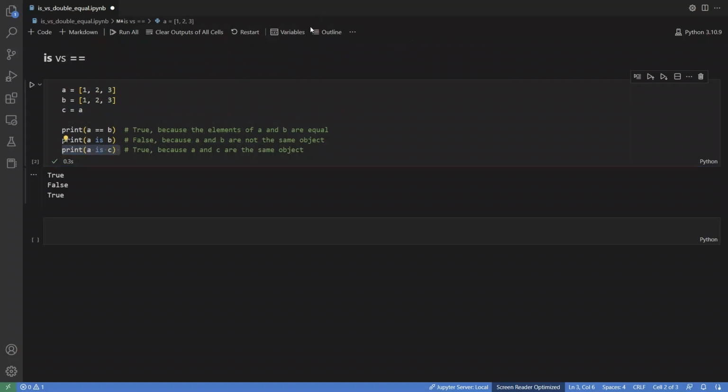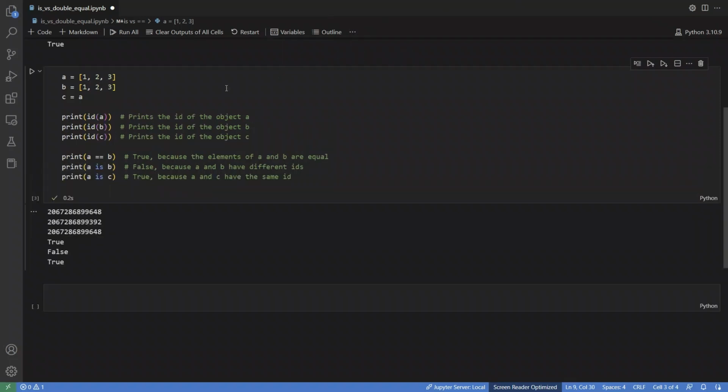Based on this discussion, you can see from the example above that the double equal operator checks for value equality, while the is operator checks for object identity. This means that the double equal operator will return true if the values of two objects are equal, while the is operator will return true if the two objects are the same object in memory. Let's look at another example to clarify the concepts further.